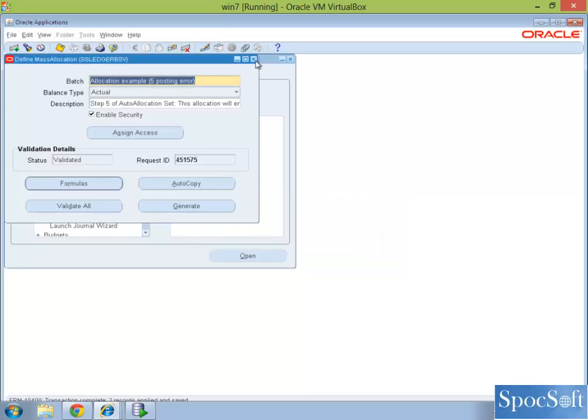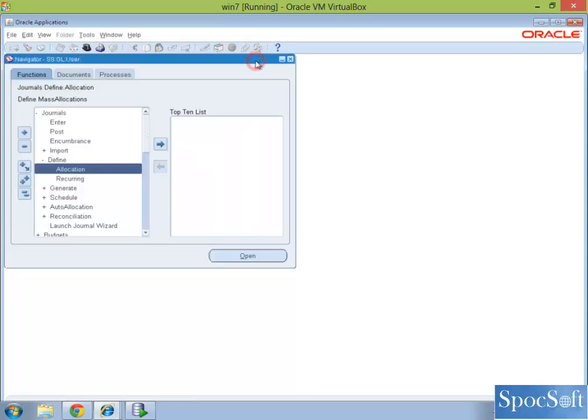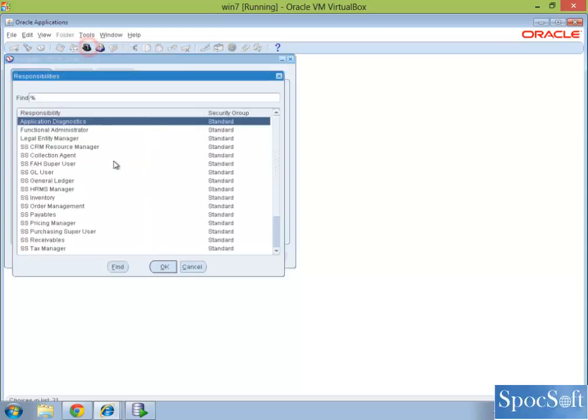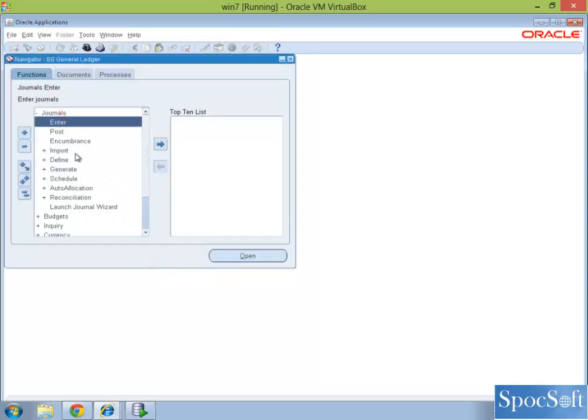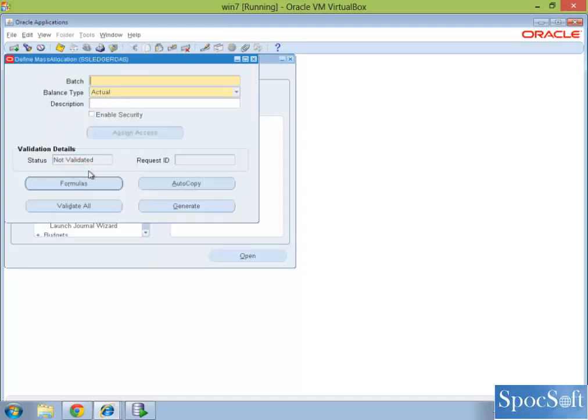This is how we make sure that the definitions of mass allocation, for example, allocation example, are not getting viewed or modified by people who are using the SS general ledger responsibility. So let us see whether that works. Let's log in with the other responsibility. Go to journals, define allocation, Control F11. See, you won't see them here because we have taken off the view and modify access for this responsibility. That is the second formula that was coming on the seeded values. Now you don't see them.